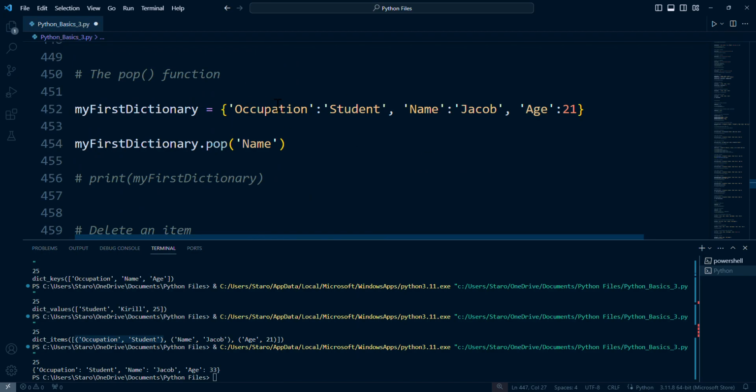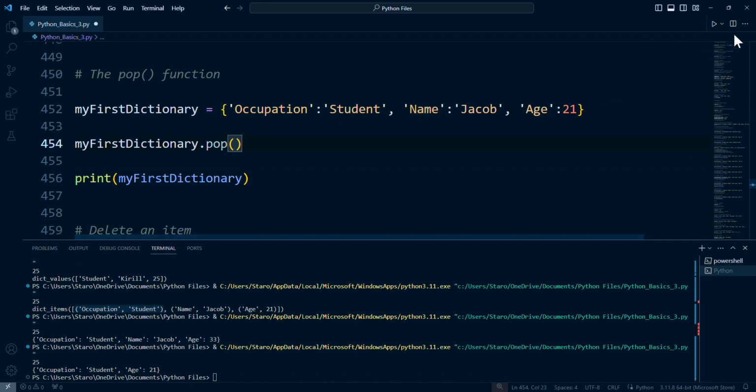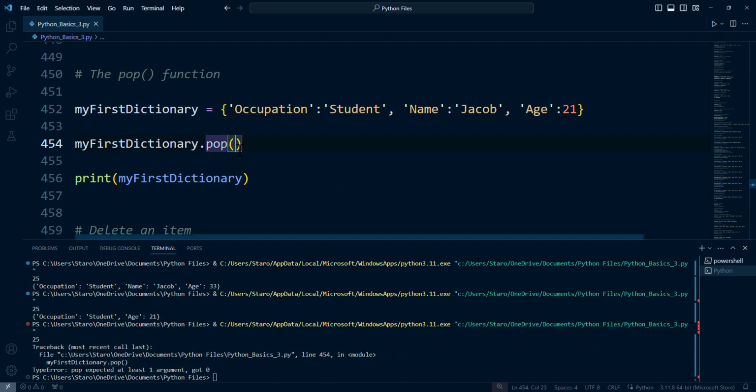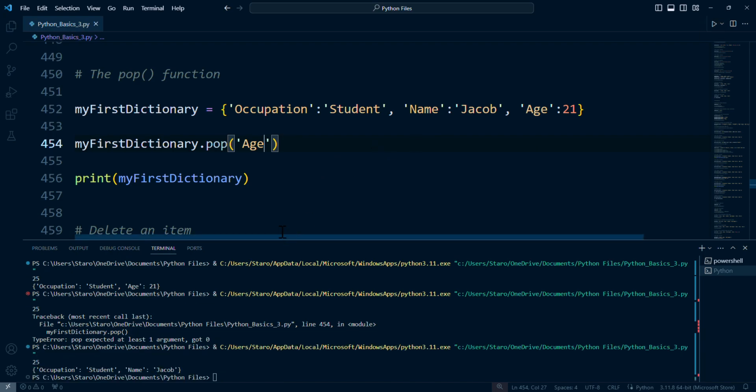And very similar to both a list and a tuple, we have access to the pop function. So let's say I want to pop the key name. Here I would just get occupation student, age 21. And then if I were to give no value here, then it would just pop the age instead, which is the last value within the dictionary. And for a dictionary, you actually have to provide the key, because it will actually not pop at the end of the dictionary.